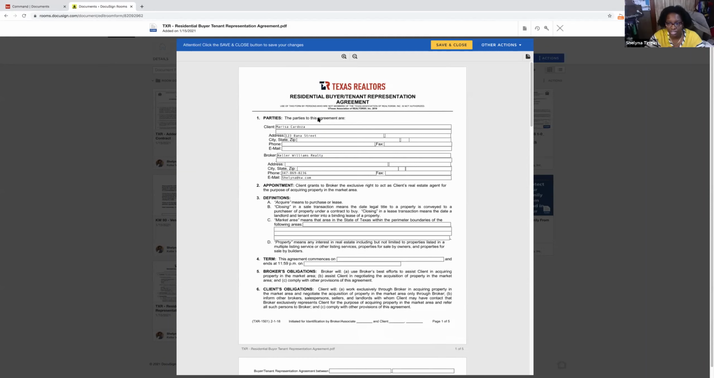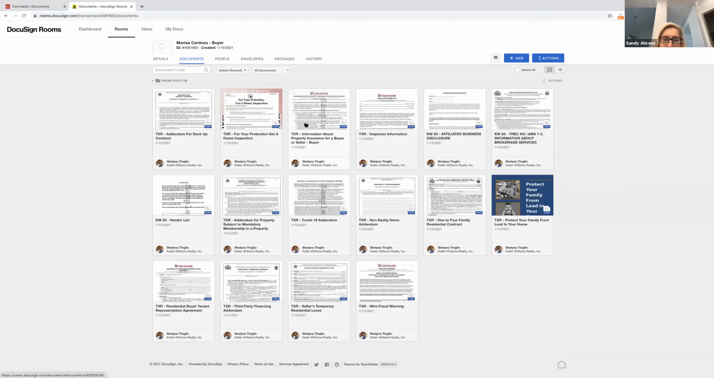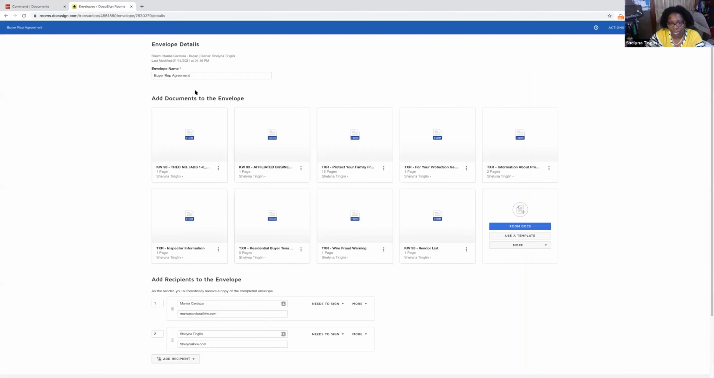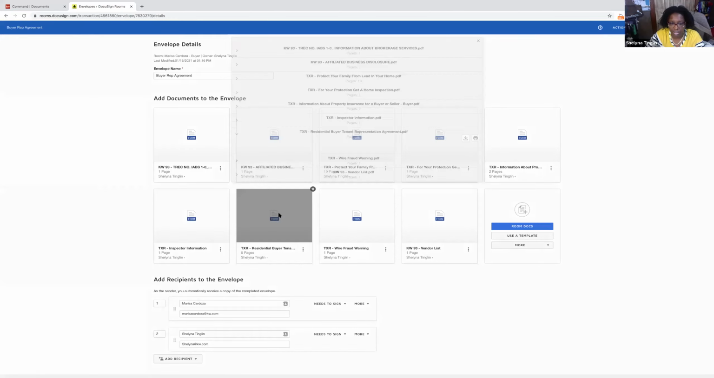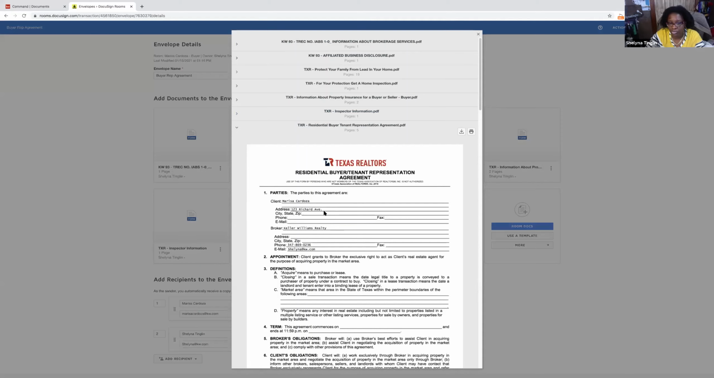This is one way you can change it. Come back here and you just click wherever you made the mistake. Gotcha. And save and close. However, if you do it this way, you're going to have to remove the one that you were already working on and re-add it. Let me show you what I mean. So now I have an envelope that's in drafts. So I'm going to go back into that envelope. And where is that document? There it is. So here is the document. I'm going to click on view. And here it is. It's been updated. 123 Richard Avenue.